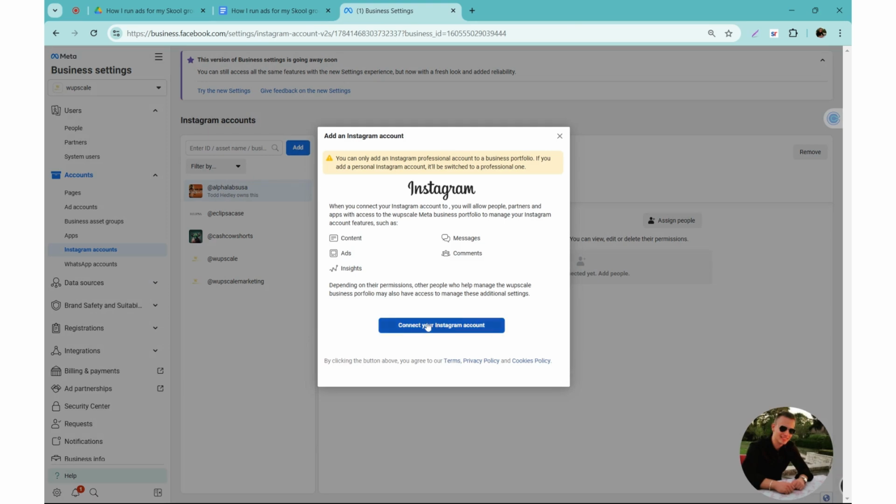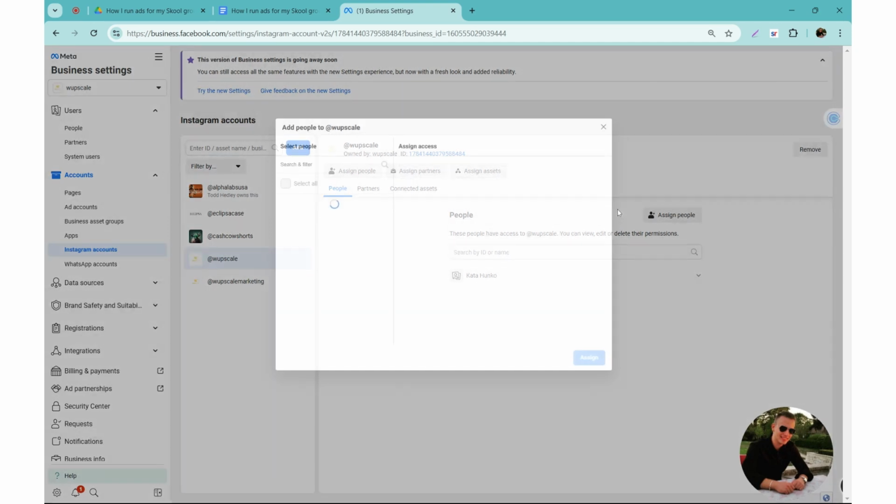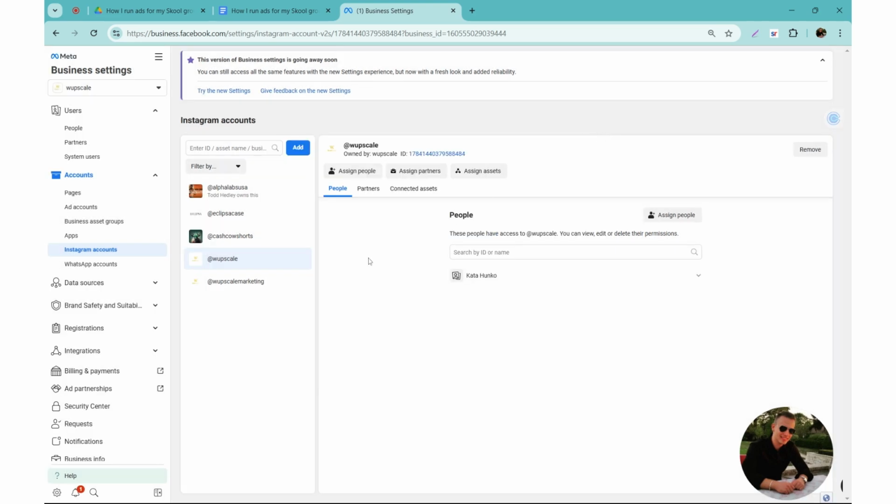If you click this button, you will have the option to just sign in, and it's going to be assigned to your business. You will also need to assign yourself. So click on the Instagram account that you want to use on your ads. Click assign people, select yourself, and then give yourself full control. So that's going to be needed.